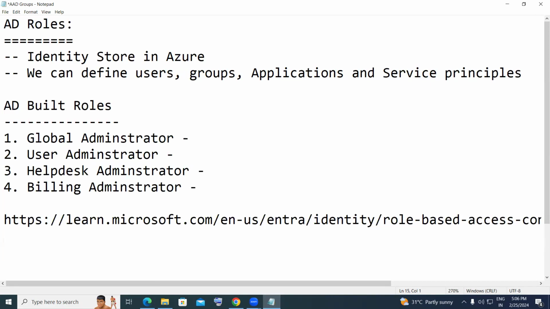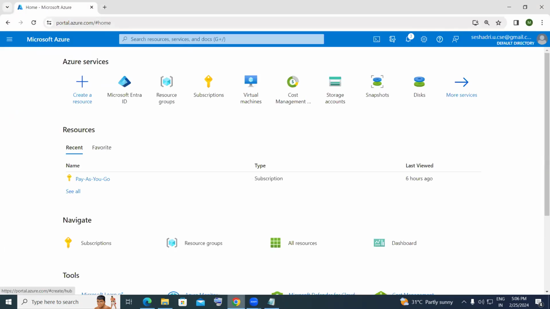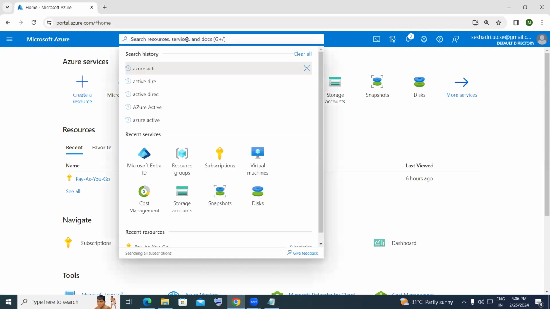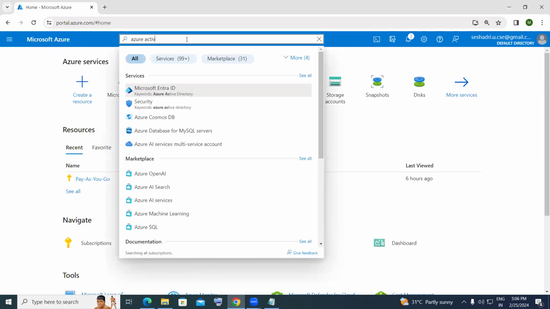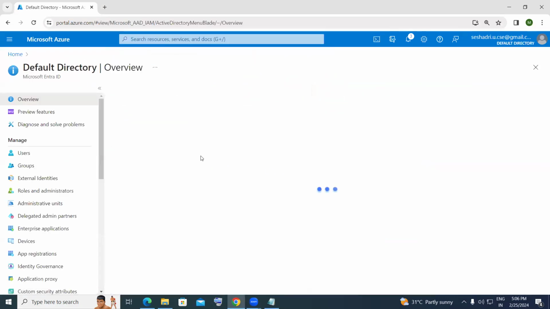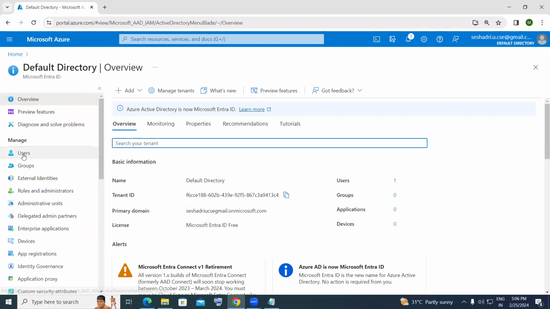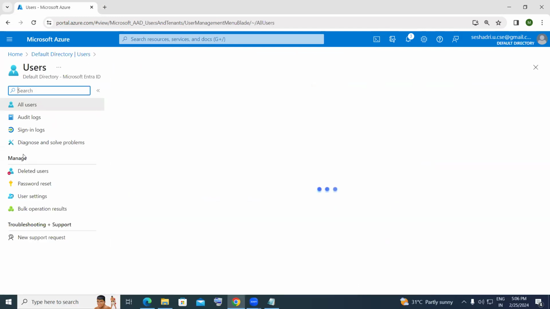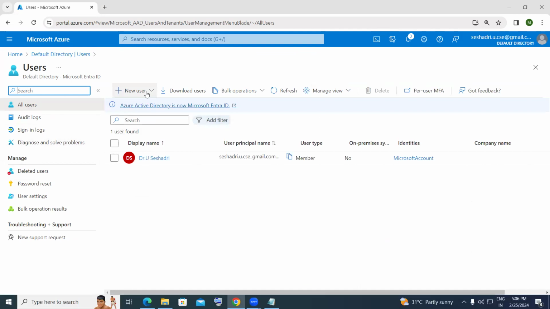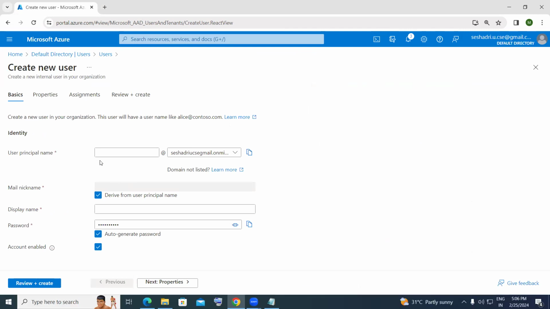Okay, fine. To explain this Azure Active Directory, I open my Azure account. Here in the search box, we have to type Azure Active Directory. Click on this. Here on the left side, the users option is there. Click on this. We have to create a new user. Click on create new user. Display name is training. Username is training and display name is also training I have mentioned.